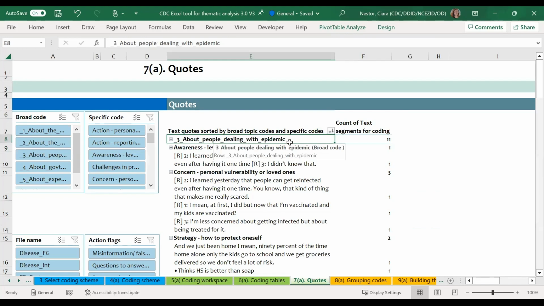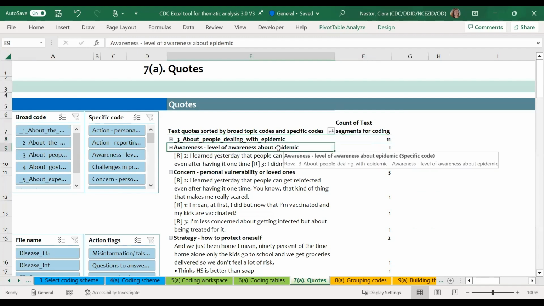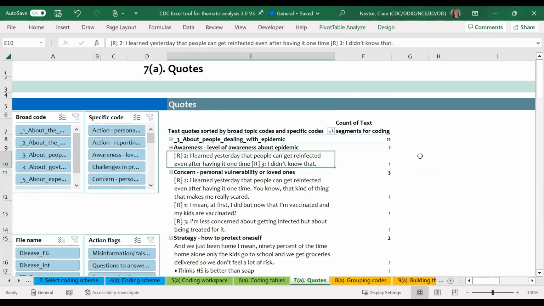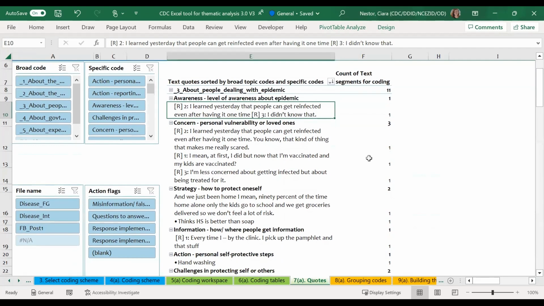So again, we can see that 11 text segments were applied for about people dealing with the epidemic. And then we can see that one text segment was applied with awareness, level of awareness about epidemic. And then under that specific code, we can see the summary of all of the text segments that had that code applied to them. There are multiple options of how you can customize this pivot table to help you look further into your data and answer your specific questions.